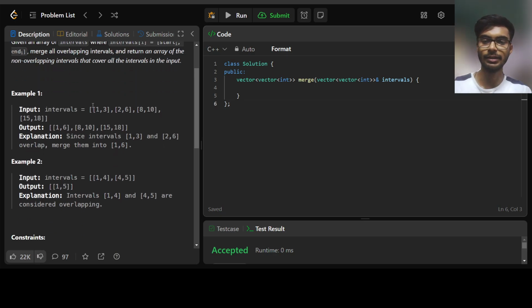Let us take this particular example. It has 1 comma 3 and 2 comma 6. Are they collapsing, or are they able to merge? Yes, I think yes, because 1 comma 3 and 2 comma 6 can both combine to be 1 comma 6.